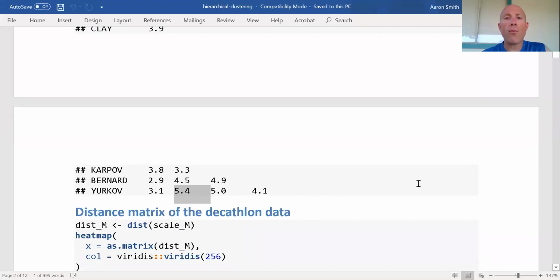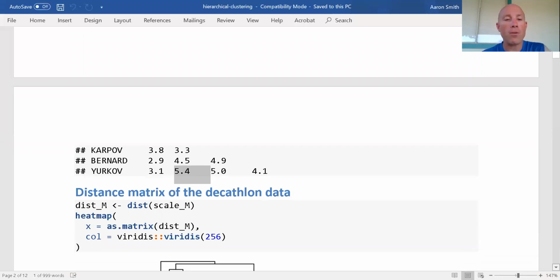Now, when I do this for hierarchical clustering on a full data set, it's going to take all the data points and make a much bigger table of numbers. Initially, I had it in the document what the full decathlon's distance matrix looked like, but it was so big, I just got rid of it. It was just vomiting numbers onto the page.